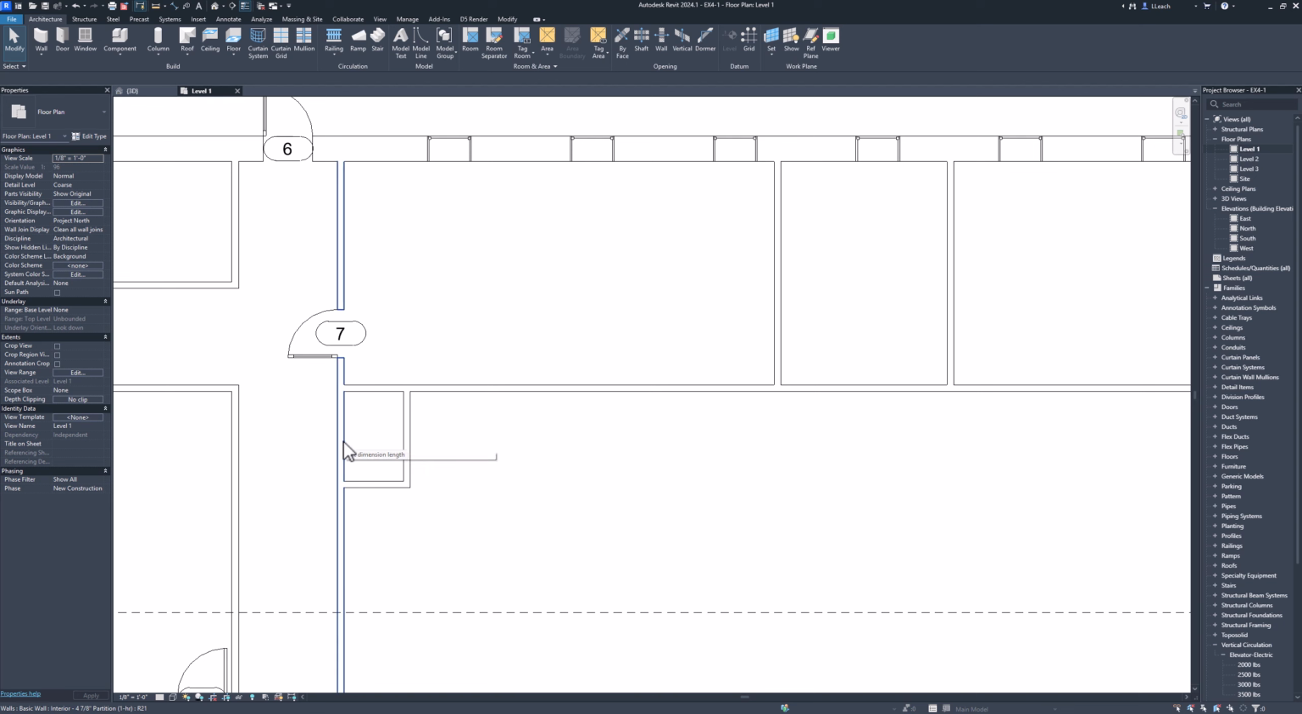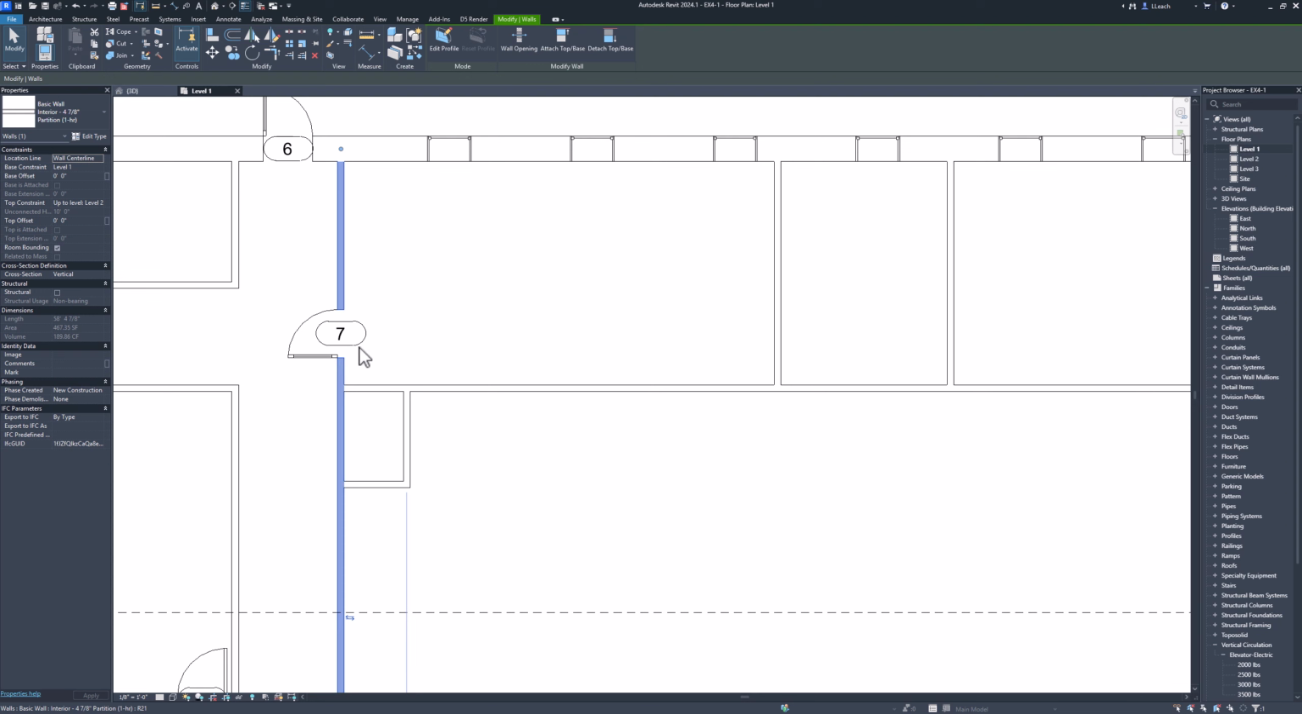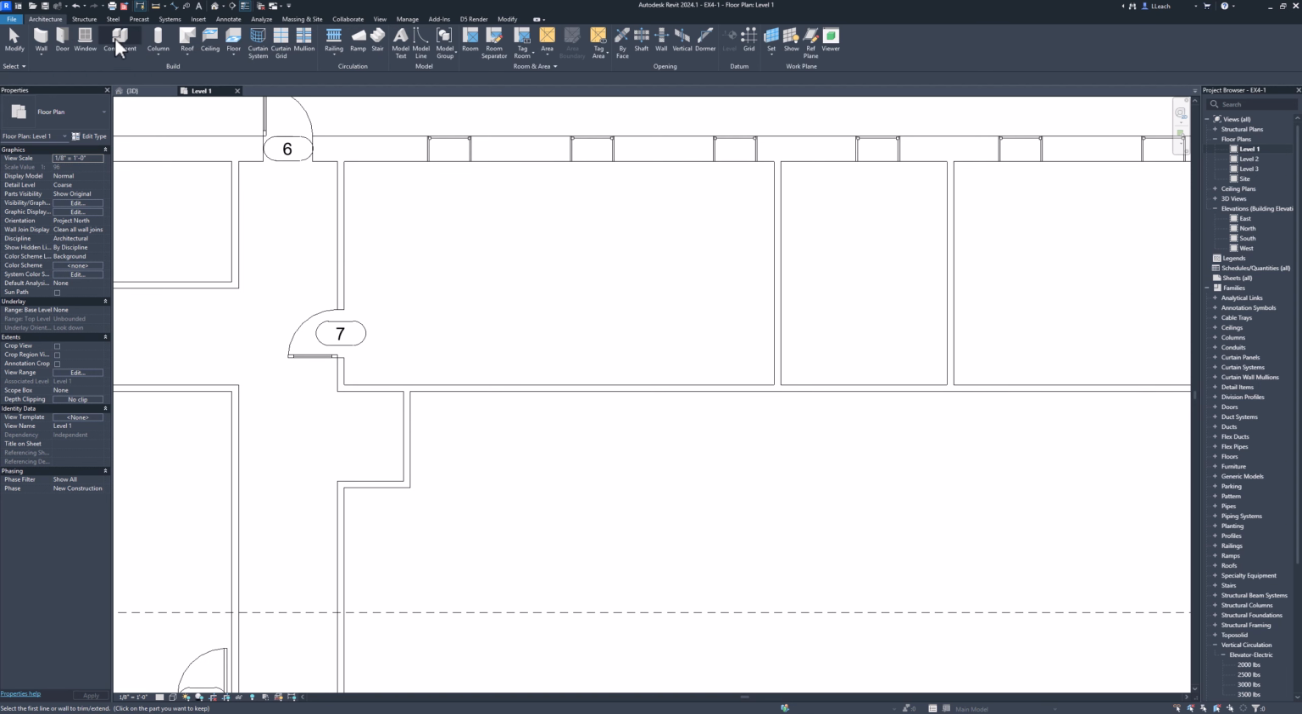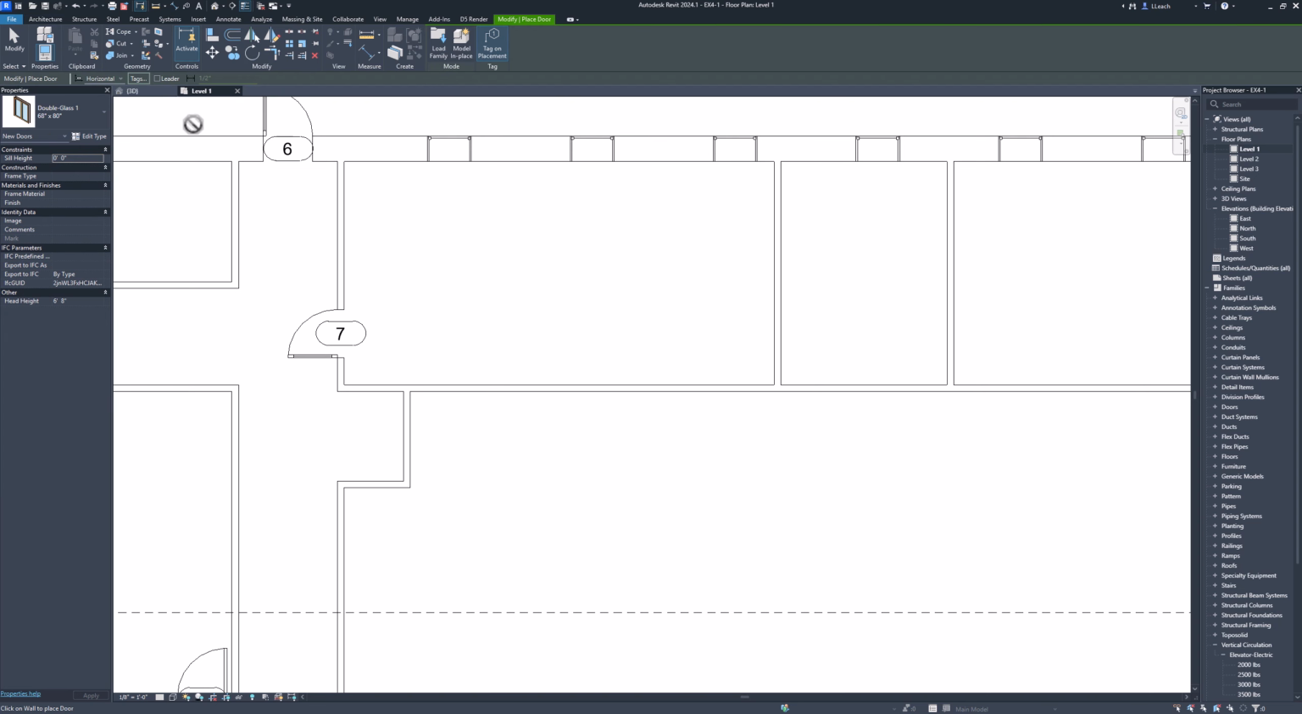And then we need to slice this or split it. So I'm going to select this wall. I'm going to go up to my split element. I'm going to split it right there. Go to my little corner tool. I want to square it off there. Square it off here. There's going to be a door there. Architecture, door.